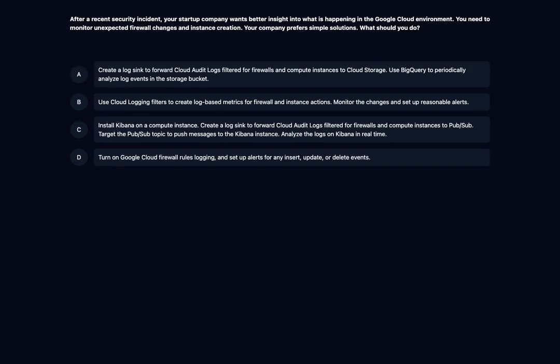After a recent security incident, your startup company wants better insight into what is happening in the Google Cloud environment. You need to monitor unexpected firewall changes and instance creation. Your company prefers simple solutions. What should you do?